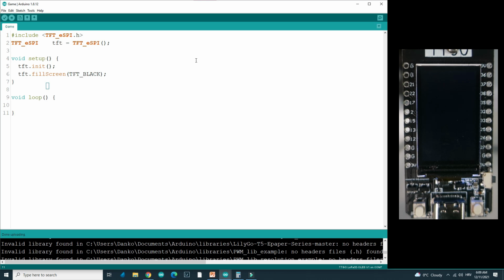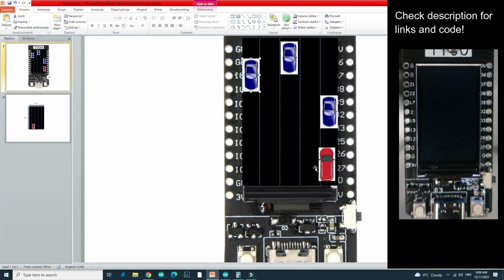In the first 3 videos we learned how to deal with colors, fonts, how to draw text, how to draw images and some simple graphics, and now we will try to use these two push buttons and we will try to make some simple game. So here is my idea.